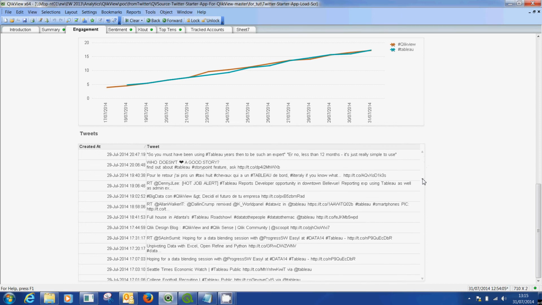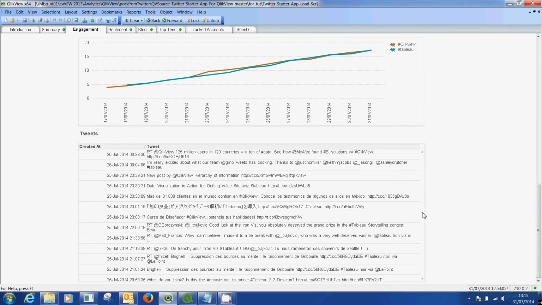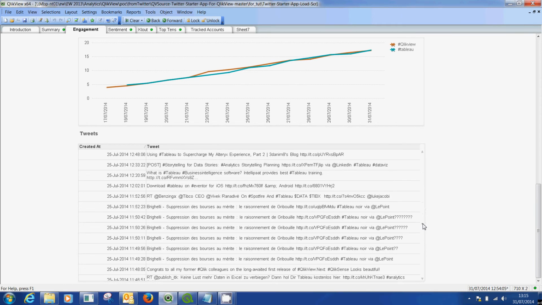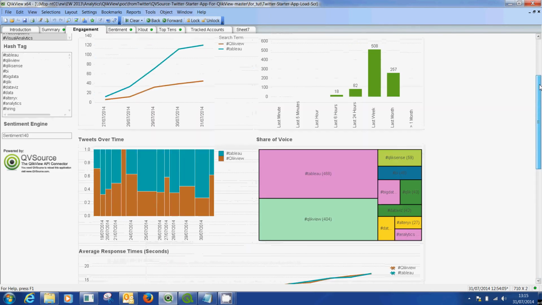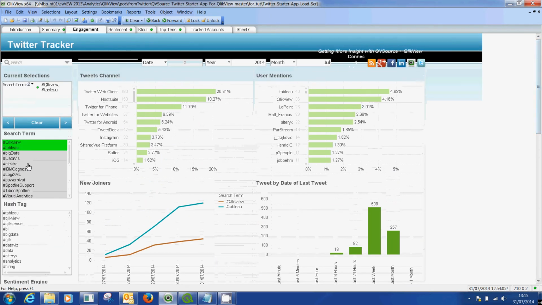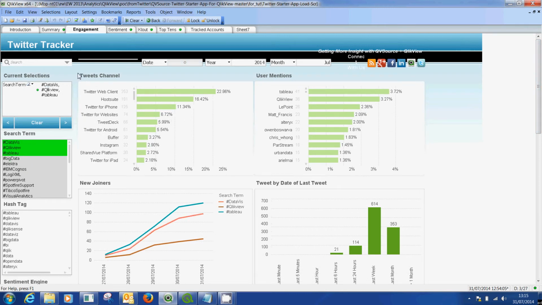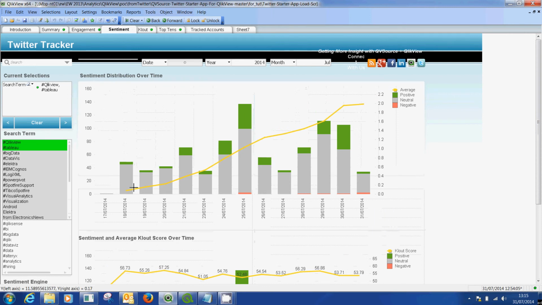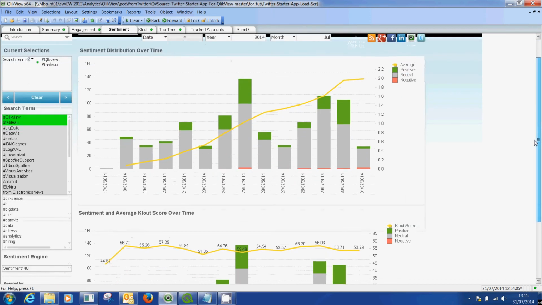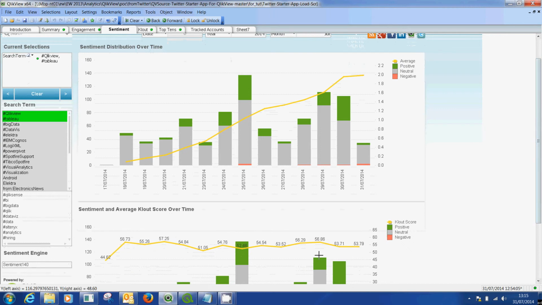And you can see there are lots of tweets. So the app will load in everything that you specify, and obviously you just change it by choosing another term, add another one in, and take it out as you like. Sentiment analysis shows you, it's using the sentiment engine 140, which is specified down here.